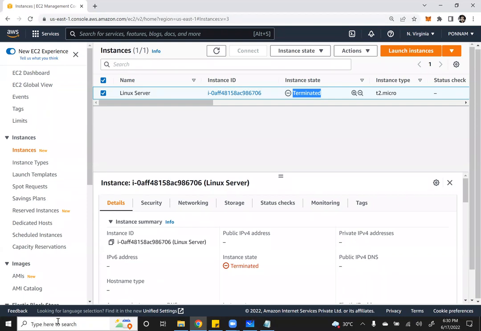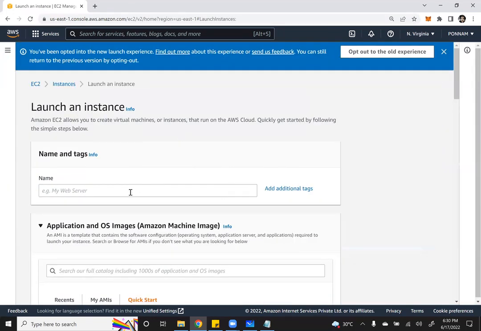Instead of using the default Amazon machine image, let us use our newly created Amazon machine image. So now how can we create the new EC2 instance? What is the process? First, go to the EC2 service and then instances. Click on launch instances. So here you can give some name. I will give any name, that doesn't matter.